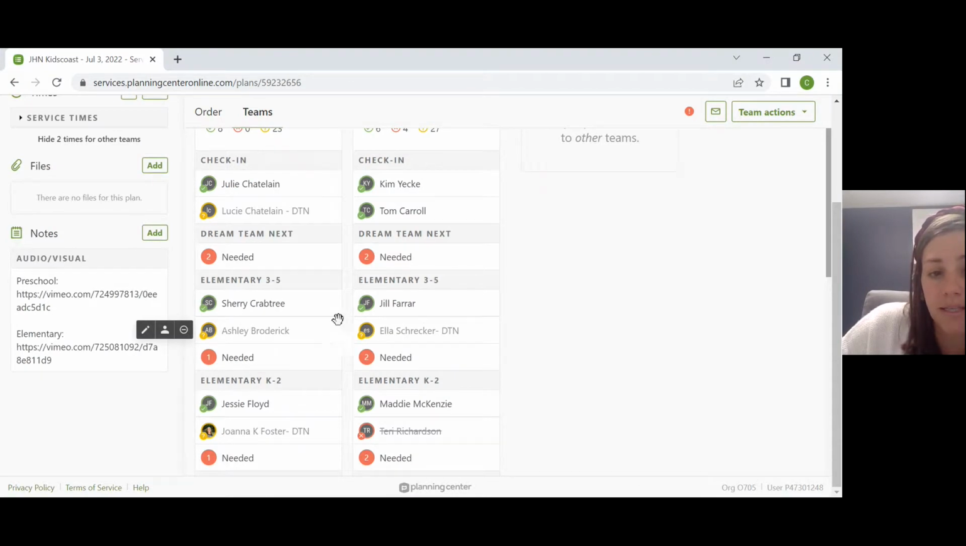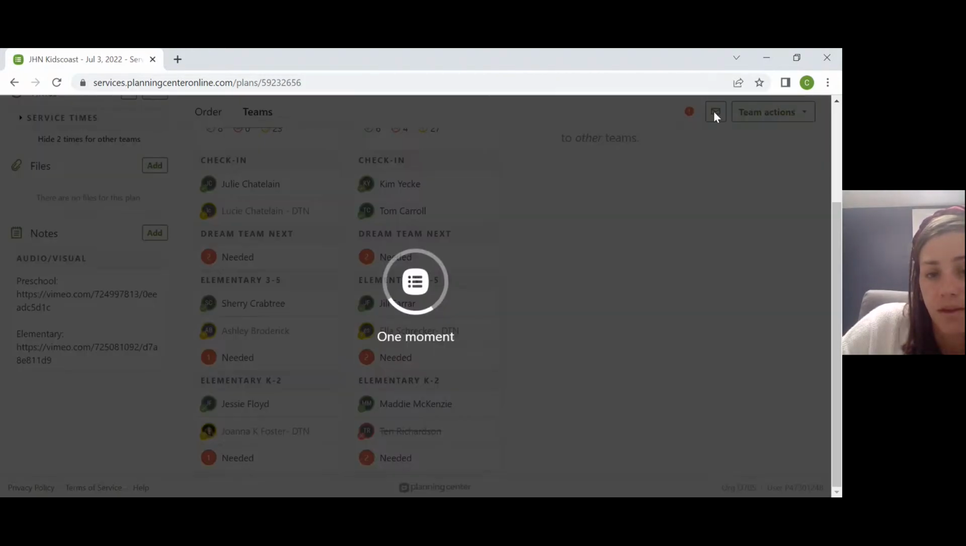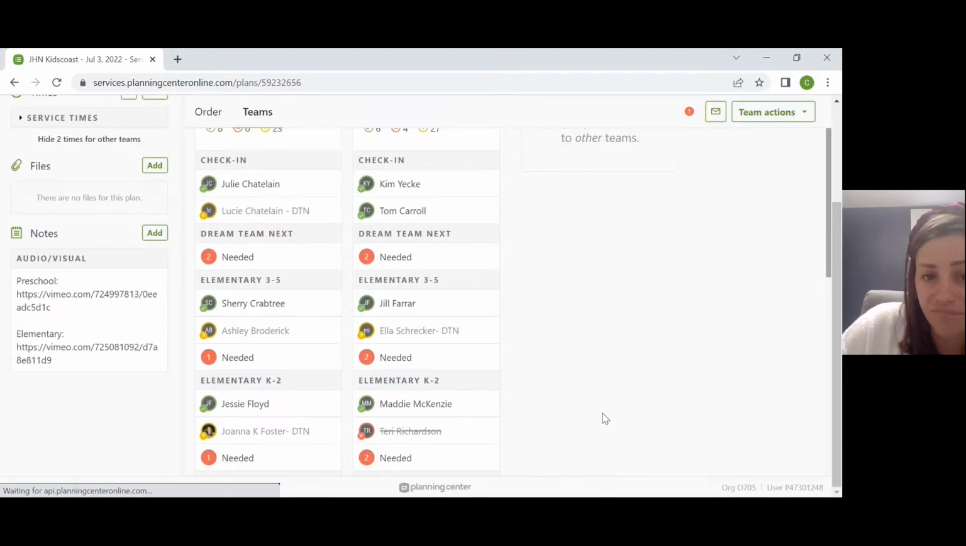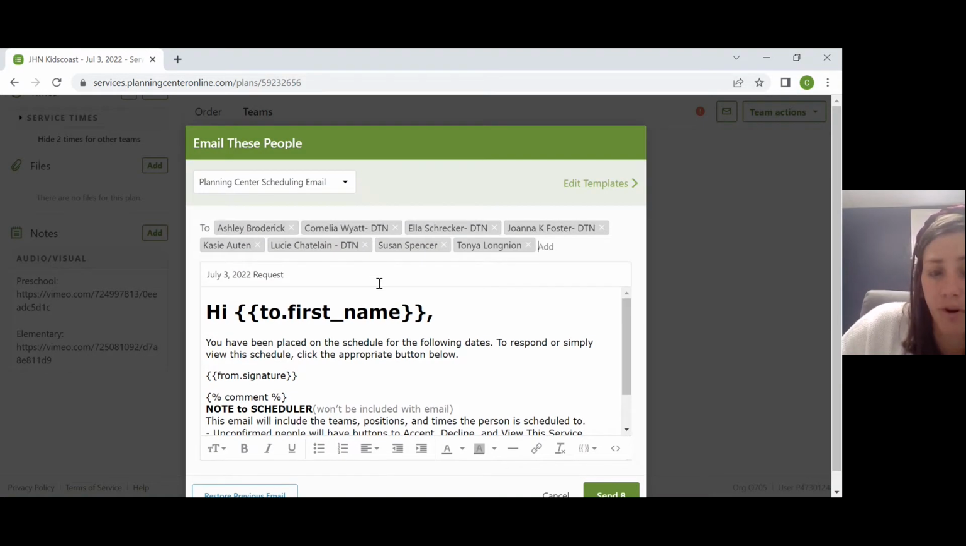Now, if you wanted to send an email to her, you can go up here to the message, click email, and then you can pick. So let's say we're wanting it to pick people who are pending to email. So let's uncheck the confirmed. You're including 9 and 10:30. If you only wanted to email people for the 9 o'clock, you could X that. And then you can go to next. And from here, it'll pull up anyone who is not confirmed for this weekend.